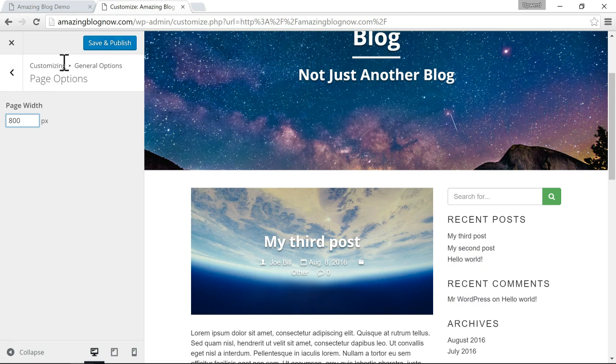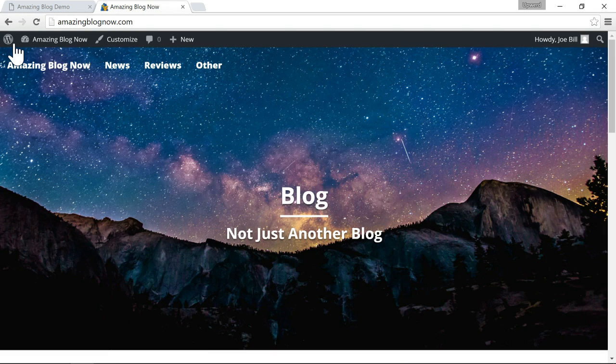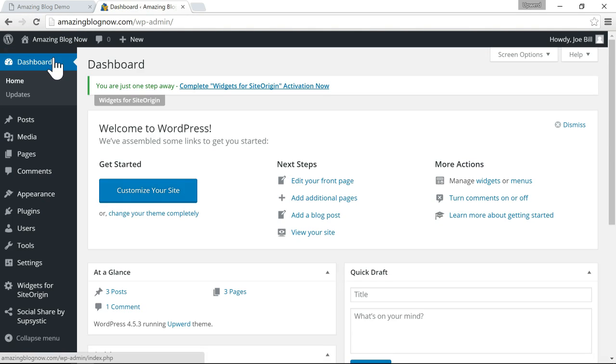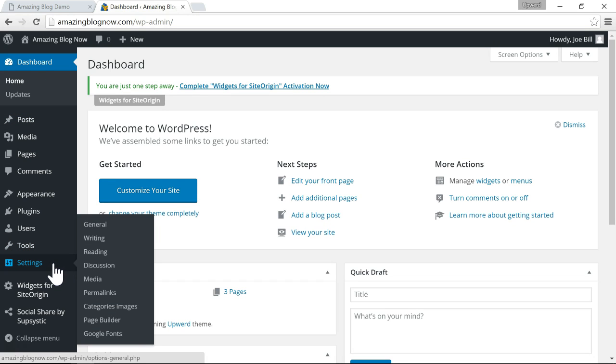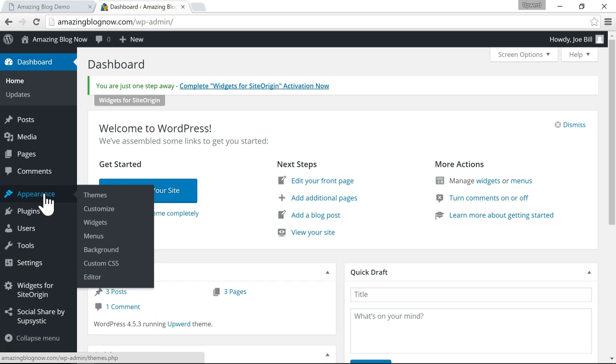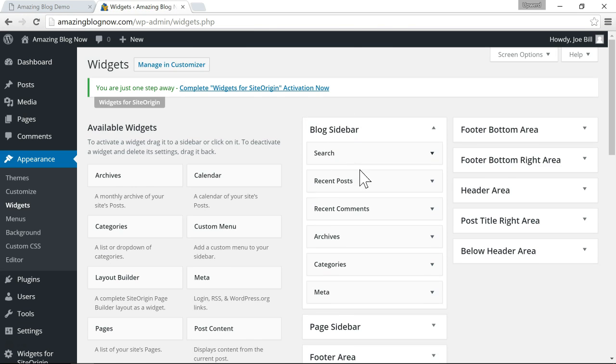So click save and publish, and then click the X to close, and then click up here, go to dashboard. And then on the left side, under appearance, go to widgets. So click widgets. And then you'll see this blog sidebar.